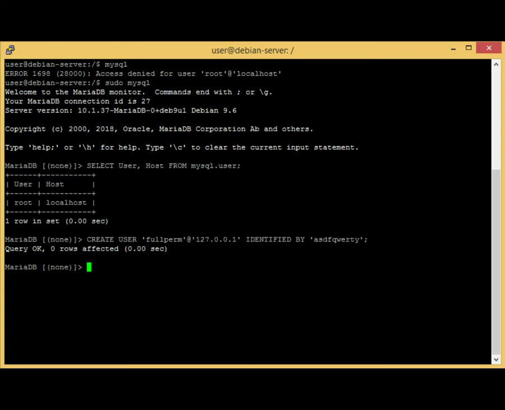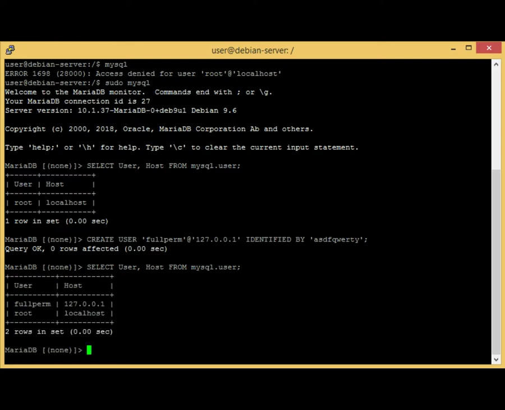Now I can type the up arrow like I can on the regular command line, and it shows me my past commands that I've entered. And so now we're going to run this command again, and you'll see we now have 2 users listed. That user can't do anything yet, the fullperm user. What we have to do is give it privileges. And so I'm going to go ahead and put my caps lock on, because everything you type, for the most part, is going to be uppercase.